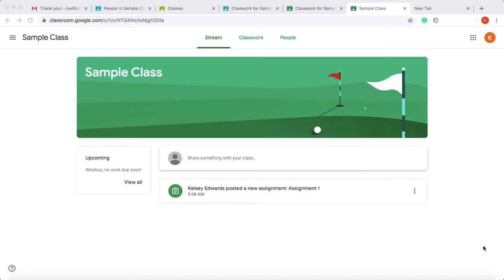So I wanted to answer your question by just showing you through my screen. I felt like that was probably the easiest. What I did is I just created a class and I invited myself as a student so I can show you what the student sees and how they can upload their work to you. This is what students see if they have their own Google Classroom when they open it up. They'll see stream, classwork, and people.